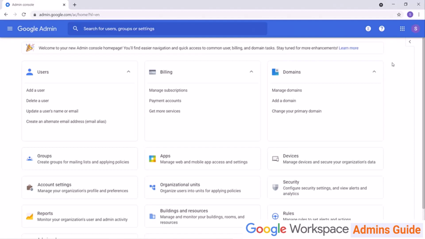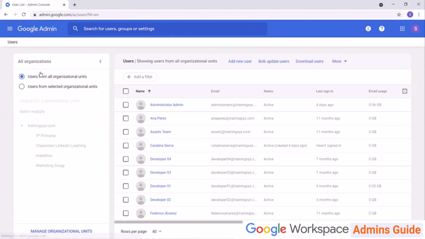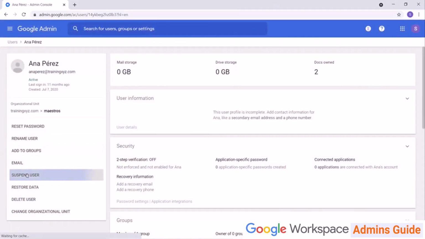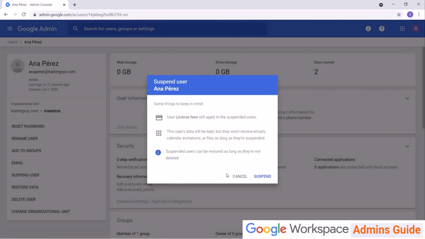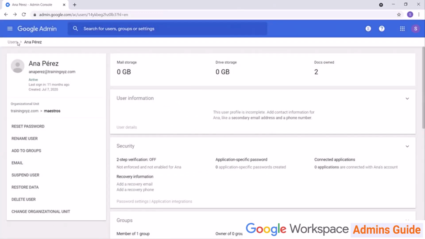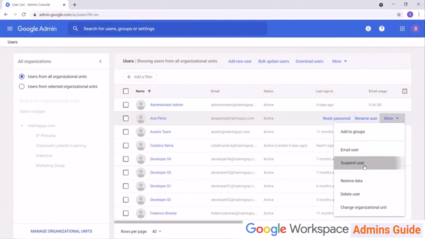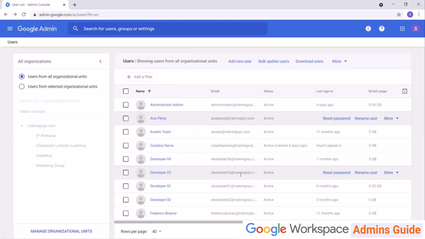To manually suspend a user as an admin, log into the Google Workspace Admin Console and click Users. From here, you can either browse for the user or search for them using the search bar. You can suspend the user from their profile page by clicking Suspend User from the left sidebar. You can also do this from the user list by clicking More at the far right of their name. Whichever method you choose, selecting Suspend User from the list of options suspends the user's account.